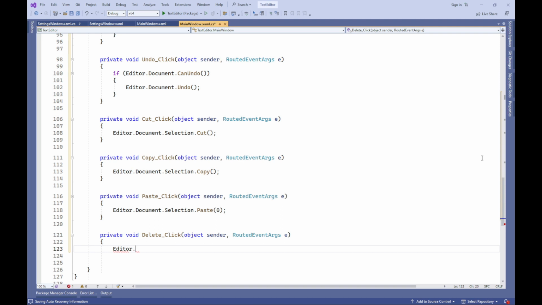editor.Document.Selection.Cut. It calls the Cut method on the Selection property of the editor document object. This effectively removes the selected text from the editor and copies it to the clipboard. Private void Copy_Click. This method is triggered when the user clicks the copy button in your application. It copies the currently selected text to the clipboard without removing it from the text editor. editor.Document.Selection.Copy. It calls the Copy method on the Selection property of the editor document object. This copies the selected text to the clipboard without affecting the text in the editor.